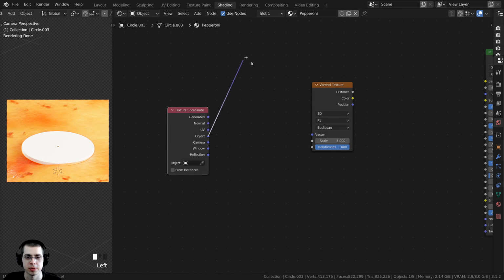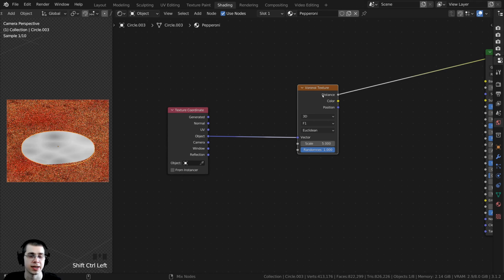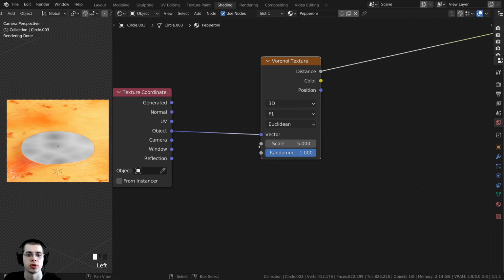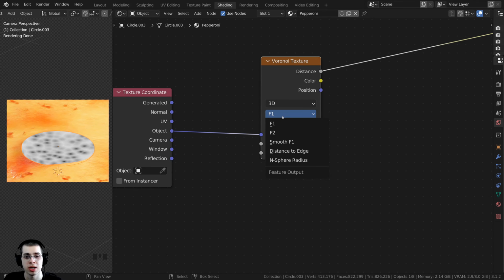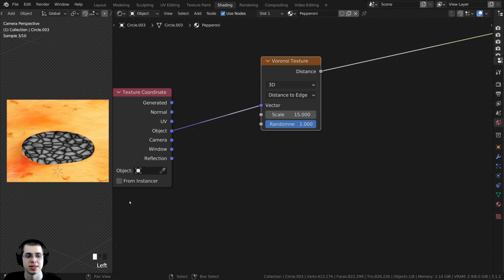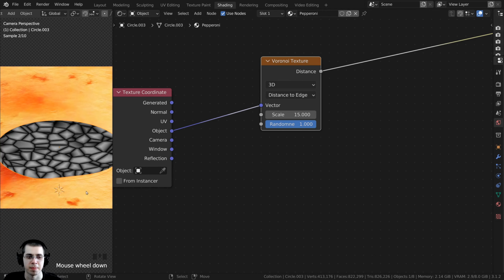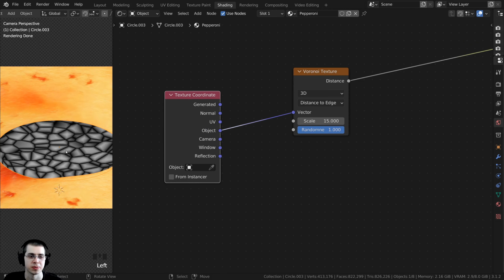And then I'm also going to hold down the Control and Shift key and select the Voronoi texture, and that is going to preview it. So let's turn the scale up quite a bit to like a 15. And then I also want to click right here on the F1, and I'm going to change this to distance to edge. And that is going to kind of give it that pepperoni texture with those little cracks in there.